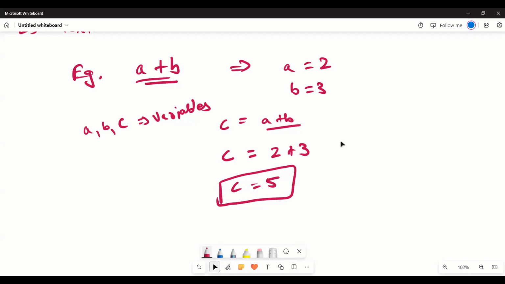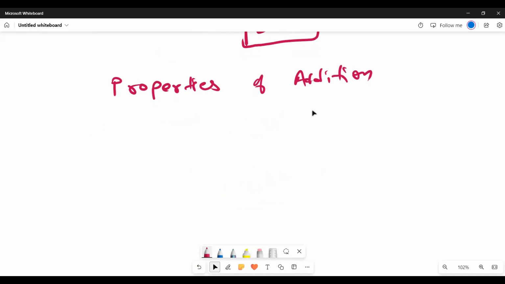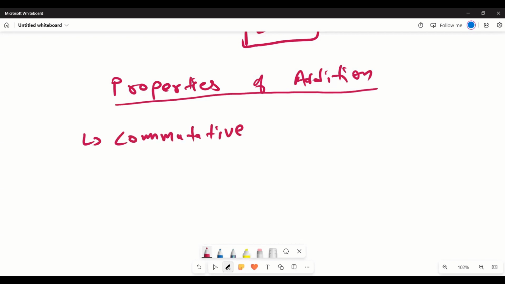There are a few properties associated with addition. I hope everyone is well aware of them. The properties are as follows. In the first go, addition is commutative. This basically means A plus B is equal to B plus A. If you interchange the positions of the variables, the result will be unaffected. This is the commutative property of addition.